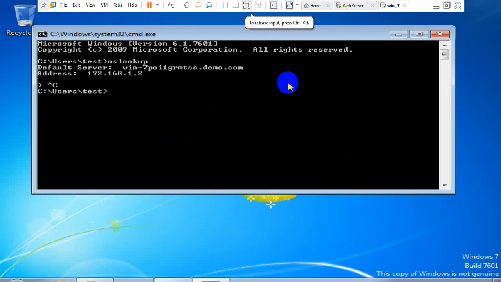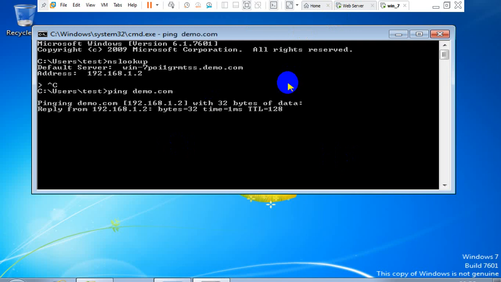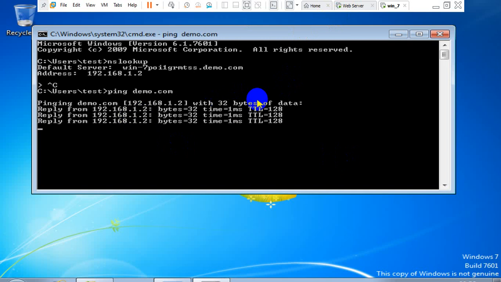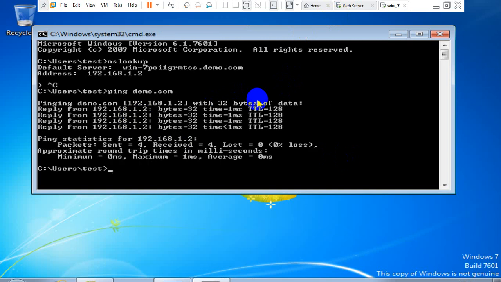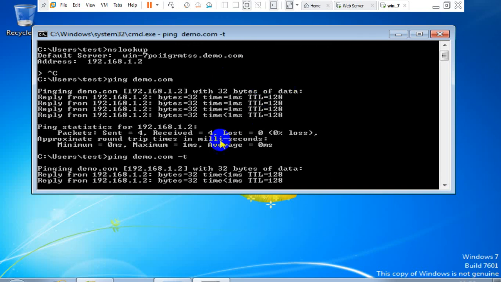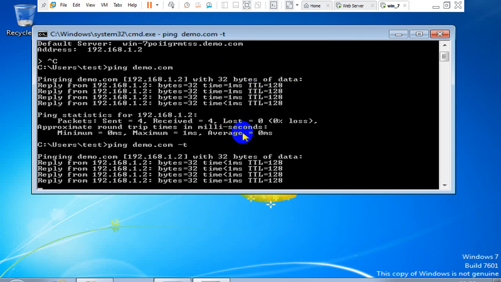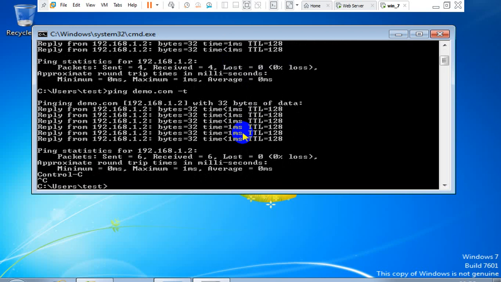Now type Ctrl C. You can also ping our domain name. This is pinging well. If you want to ping continuously, then you can type demo.com space -t. It will never end until you press Ctrl C. Now it will stop.